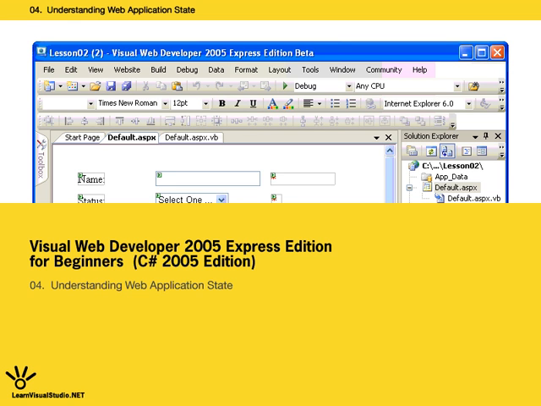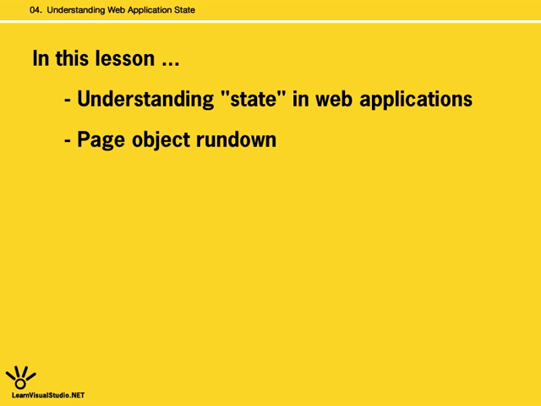In this lesson, we'll talk about maintaining state in web applications and what ASP.NET 2.0 does for you to manage the state across multiple requests by a single user. But first, we'll talk a little bit more about the page object, as well as several of the important objects that are programmatically available to your applications.